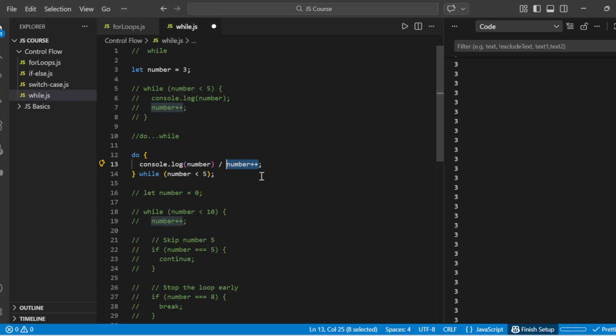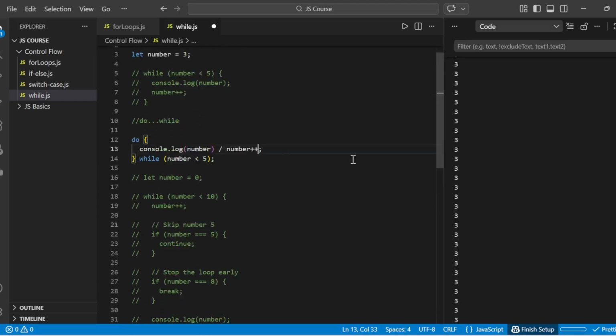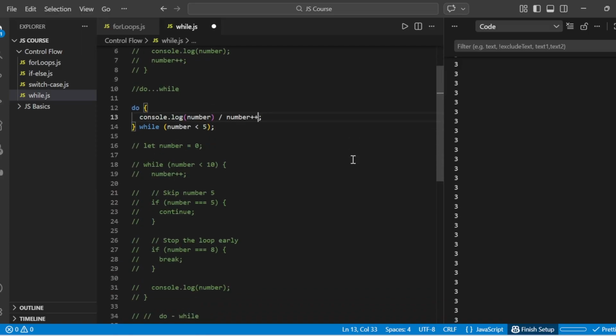You can do plus plus, you can do minus minus, and you can jump two numbers at a time. If you forget to update a variable or update the wrong one, you create an infinite loop, which can freeze your program or crash your browser. So always remember, start with a value, check a condition, update the value. That update is what gives your loop an exit.